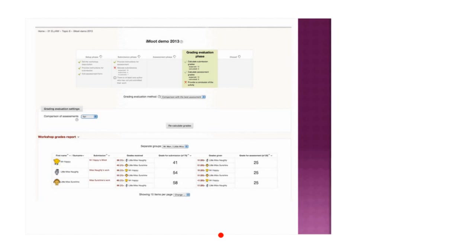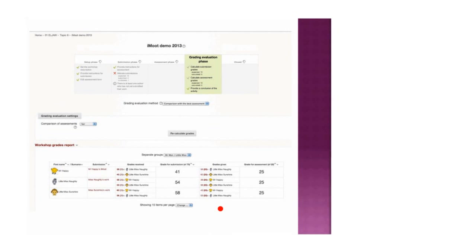Okay, once we're happy with the grading evaluation phase, and we want to provide a conclusion of the activity, which is just a statement that this activity is now closed, you click on the closed phase button, and at this point, the grades are recorded into the gradebook. Up until that point, they are still changeable. So we then click on closed. This is the message that all the students will get, and they will now receive their grades and their feedback.